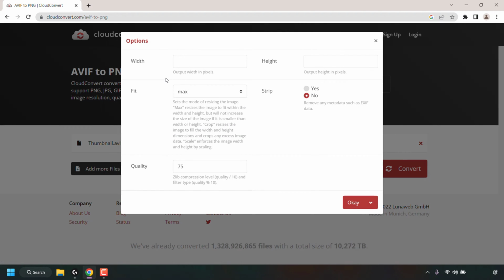As you can see, you can adjust the following parameters: width, height of the image that you're going to convert to, the fit, which is currently set at max. You can also strip the metadata such as EXIF data if you want. Currently it's set to no, you can change this to yes if you want. Under fit, you can get an explanation what exactly this means. And lastly, at the very bottom is quality.